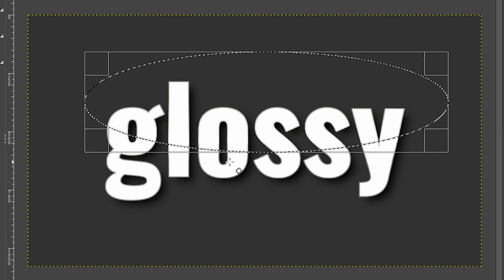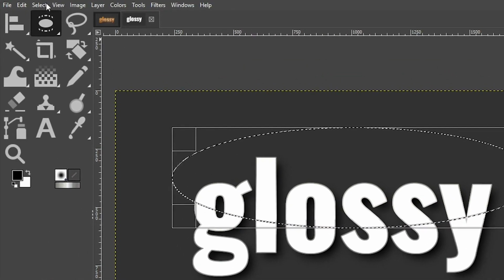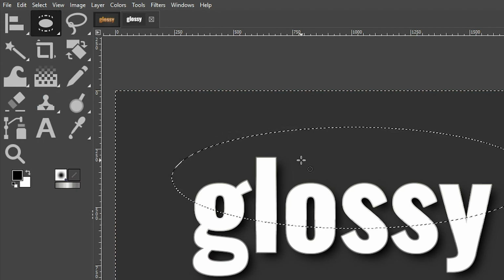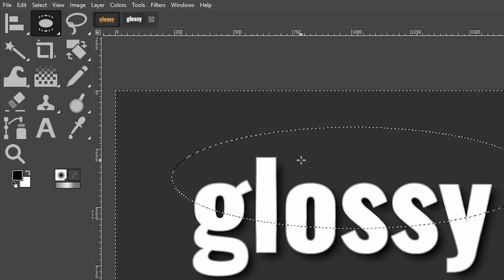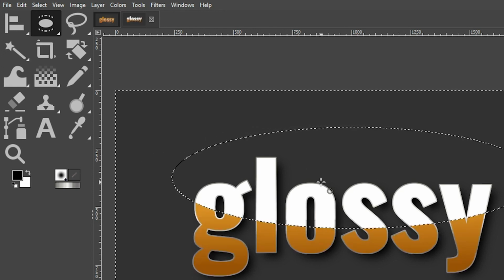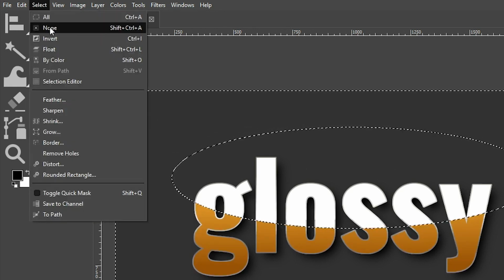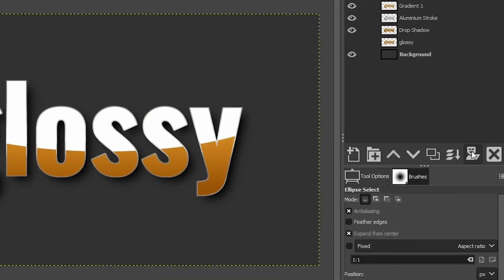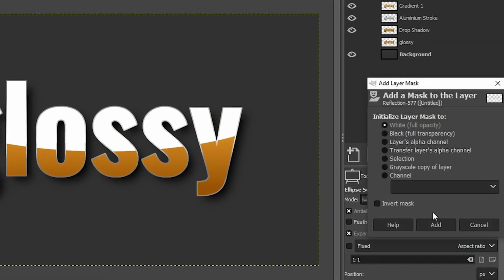We now need to invert the selection by going up to Select and choosing Invert. And then we can delete that with either our Delete key or, if you're on a PC, your Backspace key. All right, let's go up to Select again and deselect. And now we need to customize this reflection because it's a little too intense. So what we're going to do is add a layer mask in white.